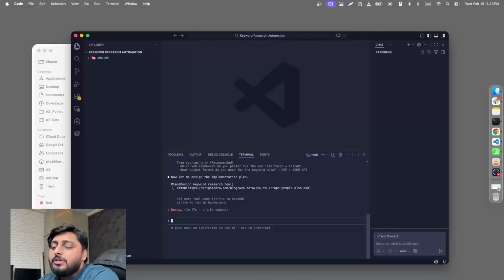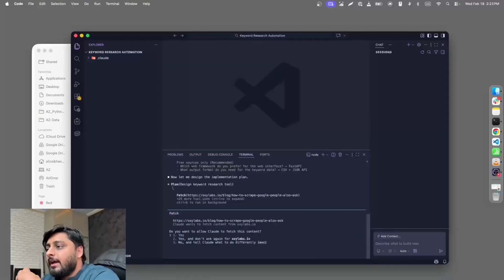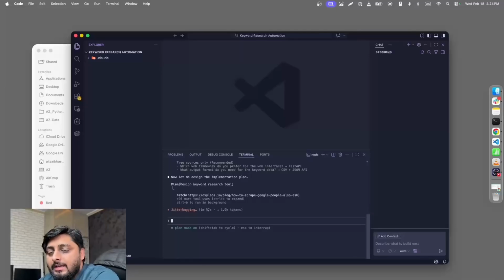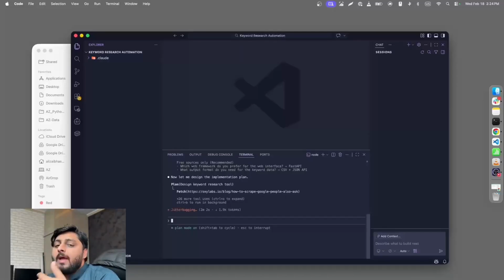So it's actually doing the research on the back end, and it's going to take all the data and implement the most useful one. For example, this oxylabs.io is actually a proxy provider. So it's reading a blog article on how people scrape from Google and get all the data. So the research you manually have to do, Claude is doing it for you, Claude Code.